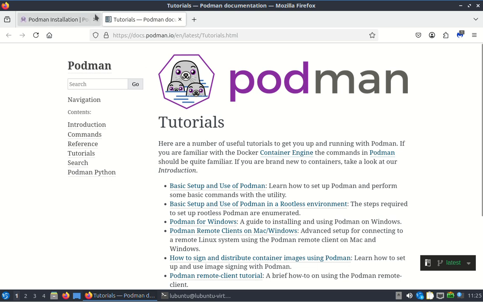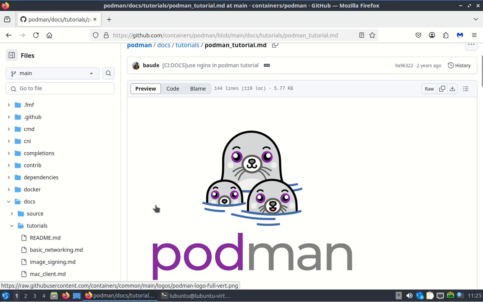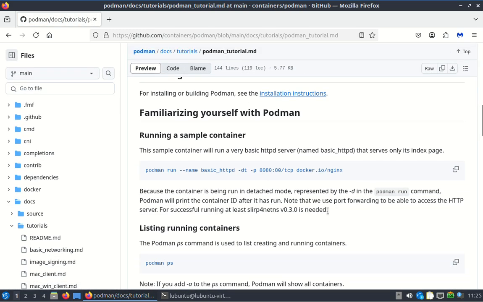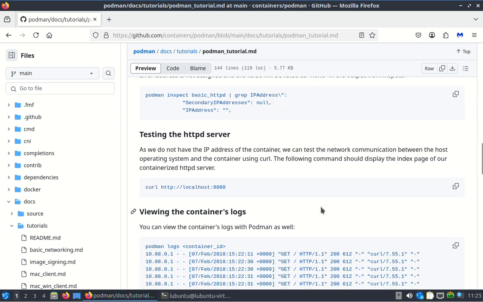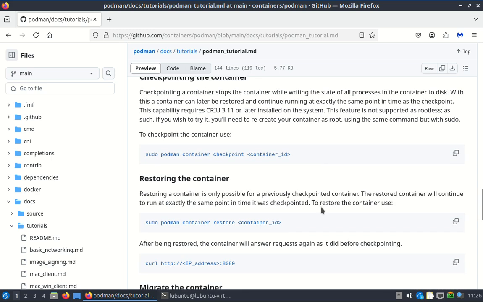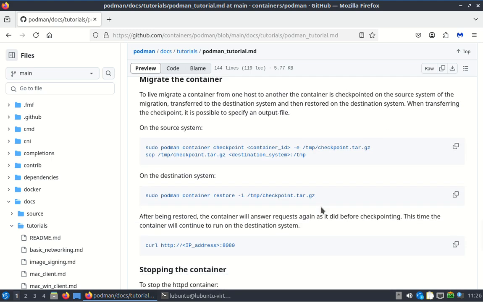Tutorial. Okay. This page is docs.podman.io/English, because I'm English, /latest/tutorials. Let's see, basic setup and use. Okay. I think we're already at, nope, this is a whole new page. Let's see what we got. The sample container will run a very basic server. No, we're not wanting to run a server. I'm sorry, no. Okay. So it's looking like it's very similar to Docker.